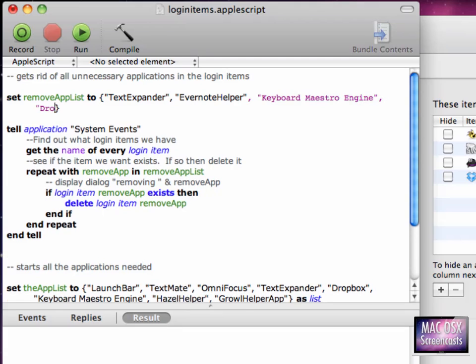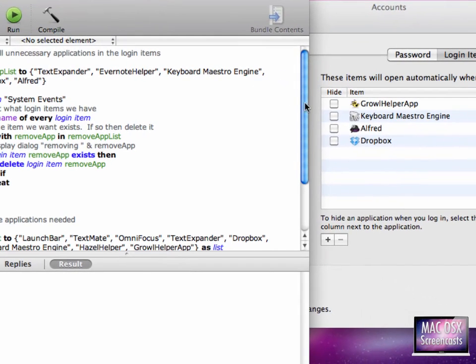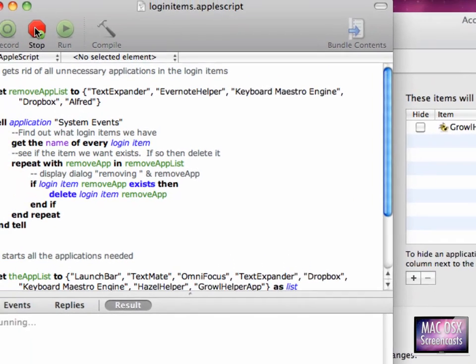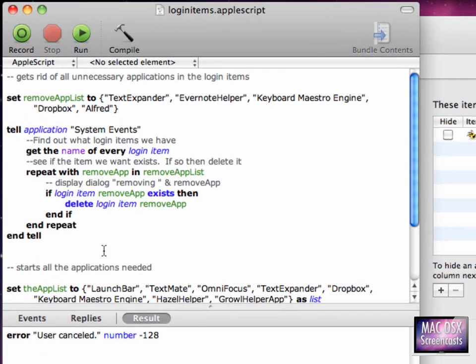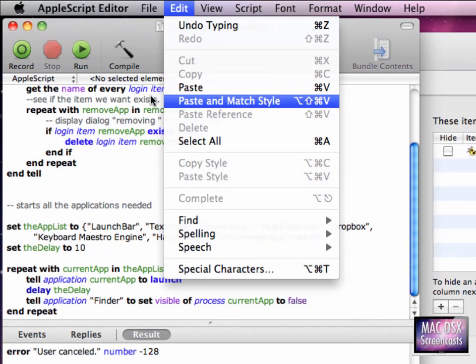So Keyboard Maestro Engine and Dropbox, for instance, and Alfred, and that's it. And when I execute this script now, you will see that the applications will be removed from the list on the right hand side. This is the upper script, and the lower script just makes things go faster at login, because not every application is being executed at once.